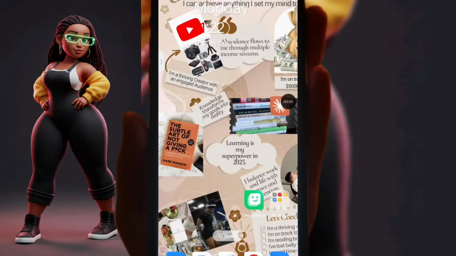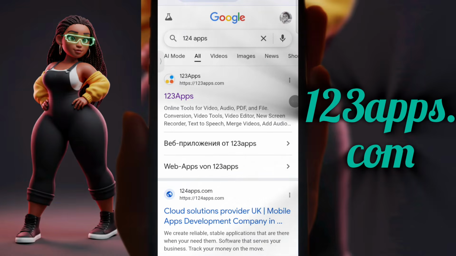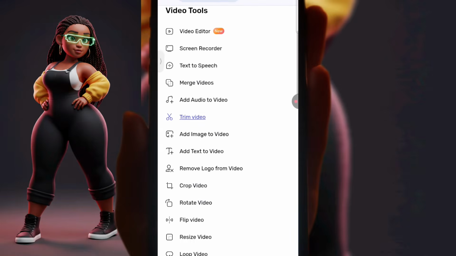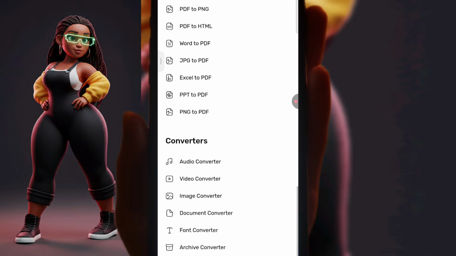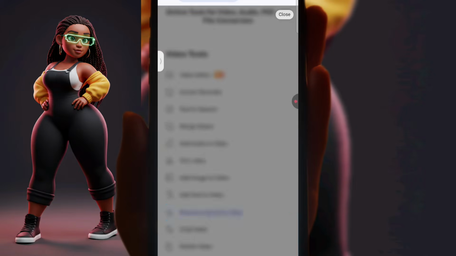All right, let's start with the simplest and fastest method out there. This is for when you just need that watermark gone in a hurry. In your browser, search for 123apps.com. This site is a beast. It's packed with free tools for video, audio, and PDFs. For now, find the video tools and tap on Remove Logo from Video.